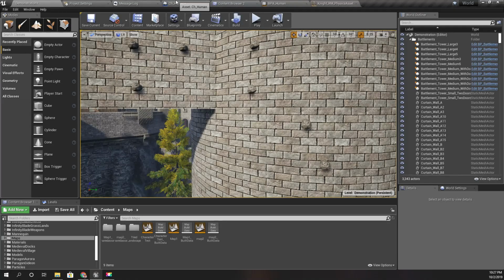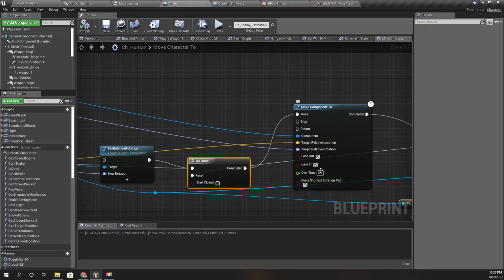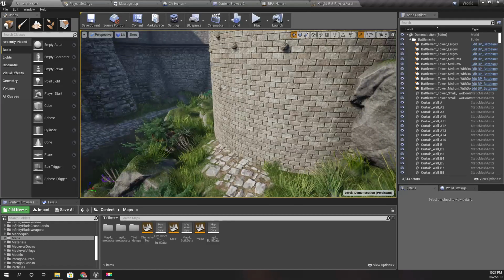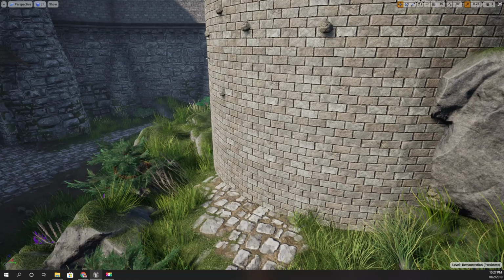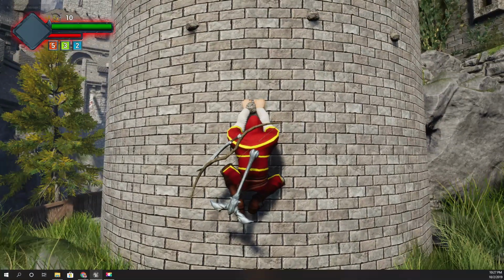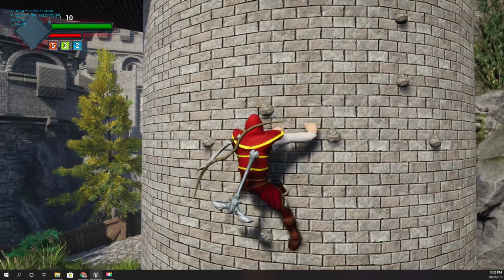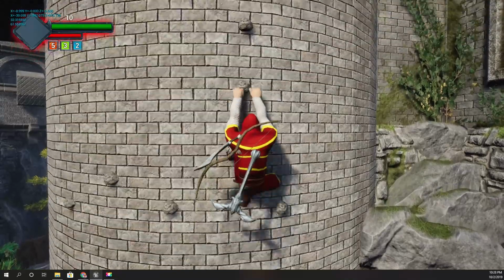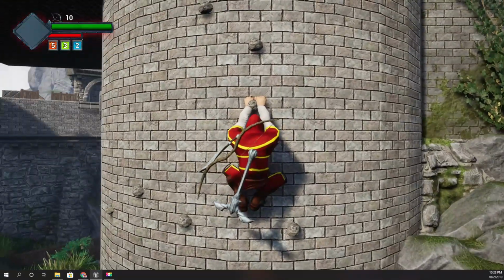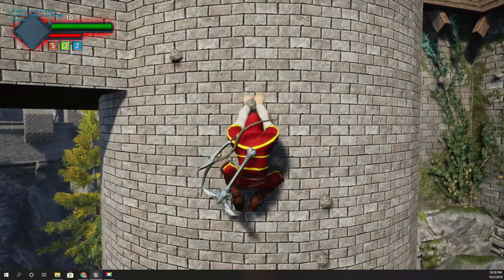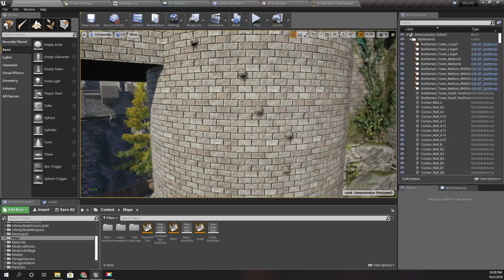Maybe I should increase the time here. Hope that won't be too much. Alright, I need to modify the timing of IK changes also to match with this. How should I do that?